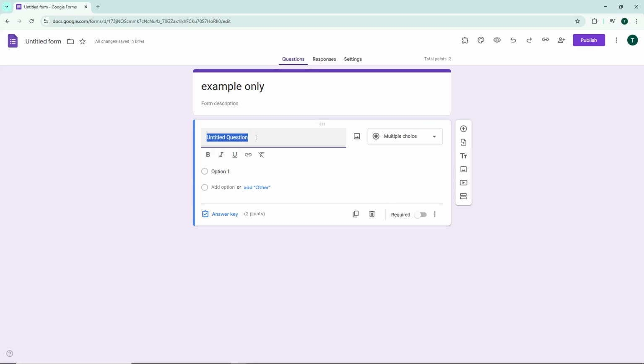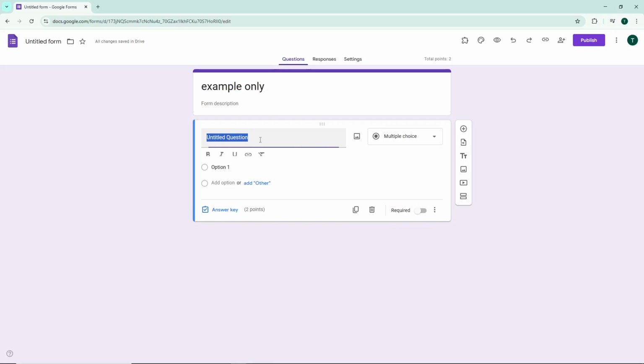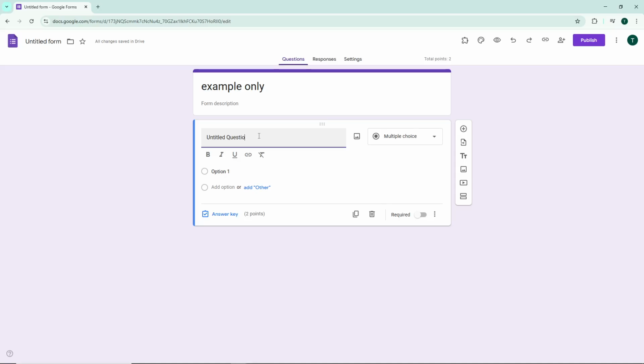You'll see a drop-down menu where you can select different question types. Click on this drop-down and select Multiple Choice. This format works perfectly for questions with one correct answer among several options. In the Untitled Question field, enter your question. For example, you might type, "What is the center of an atom called?" This gives your students or respondents a clear prompt to answer.